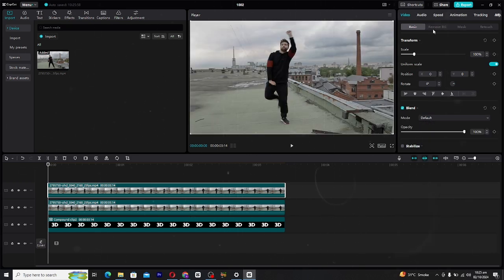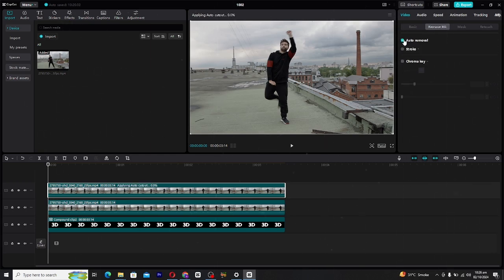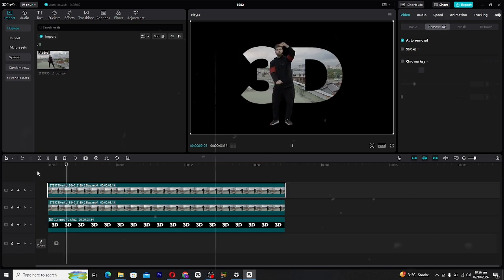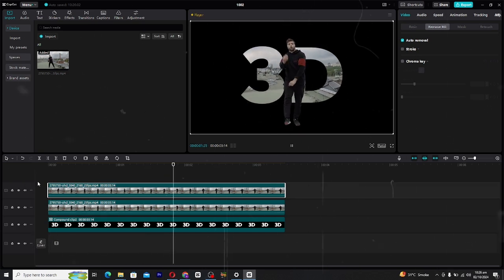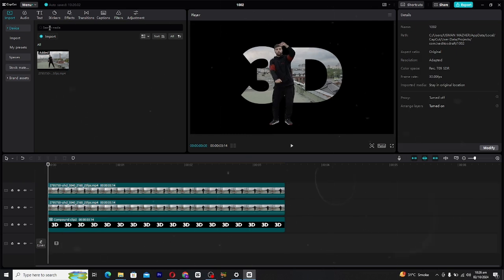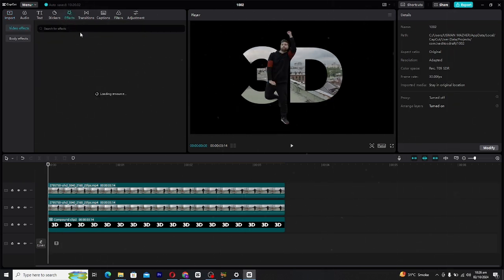Now it's time to clean up the background. Select the duplicate video layer, go to the Background Remover tool, and click Auto Removal. This feature will automatically detect and remove the background from the video, leaving only the text visible. This step is essential to give the illusion of the text being in 3D as the layers interact with each other. At this point, your 3D text animation is pretty much ready to go.